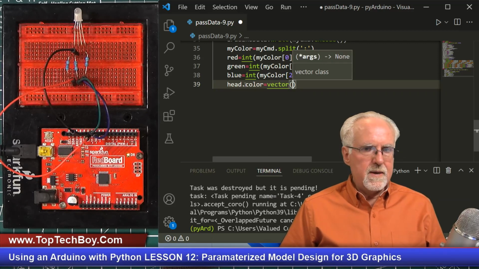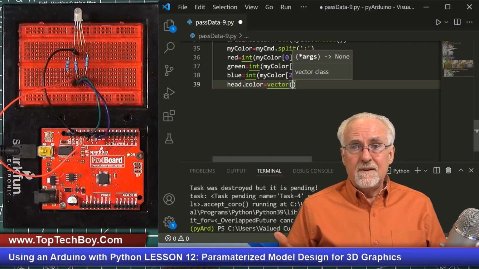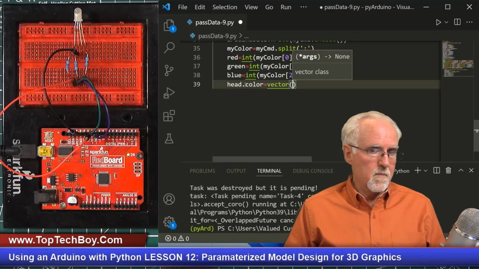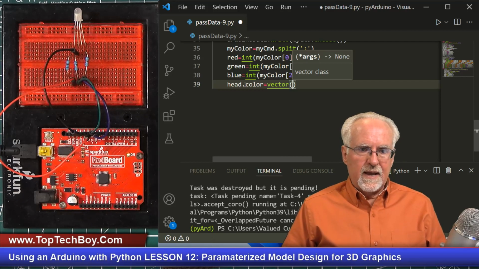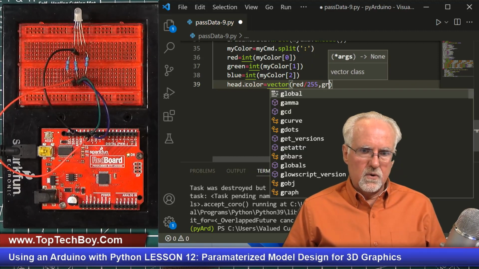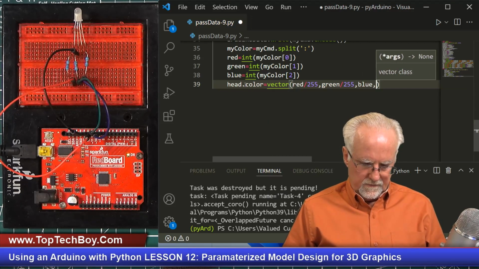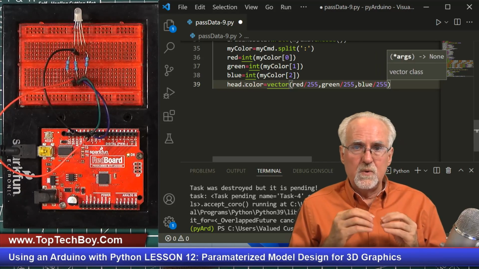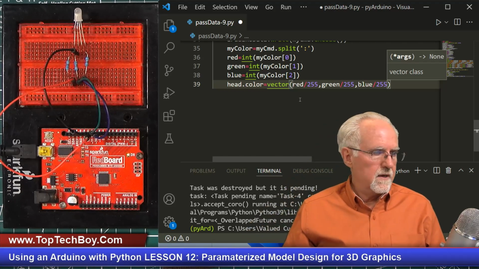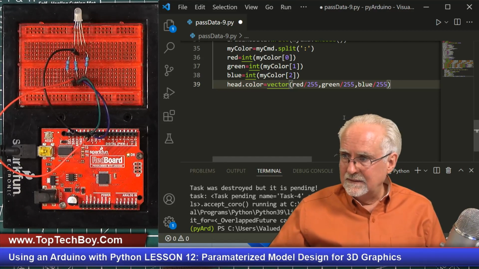All right. Now remember, Arduino wanted a number between 0 and 255 for the different color components. VPython mixes based not on 255, but from 0 to 1. So we've got to normalize that. And so we've got to say the vector red divided by 255, comma, green divided by 255, comma, blue divided by 255. And so those RGB numbers will be scaled now to be a number between 0 and 1 for VPython, if that makes sense. Head.color. Could it really be that easy?